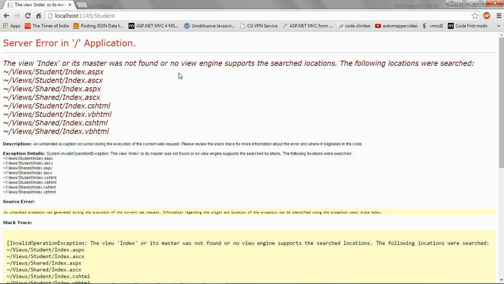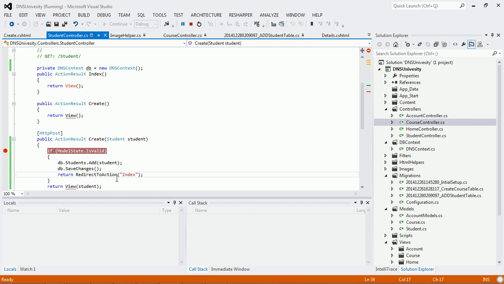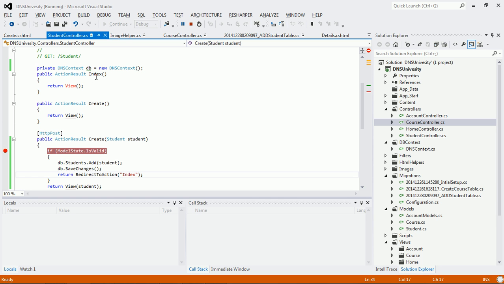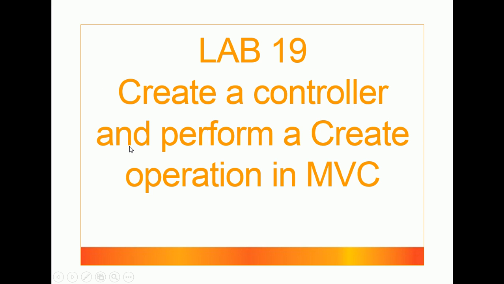Finally we are seeing this error because we are redirecting to the action method called Index, but we have not added any view called Index view. This is about the lab 19 video. In this video we have seen how to create a controller and perform a create operation in MVC.